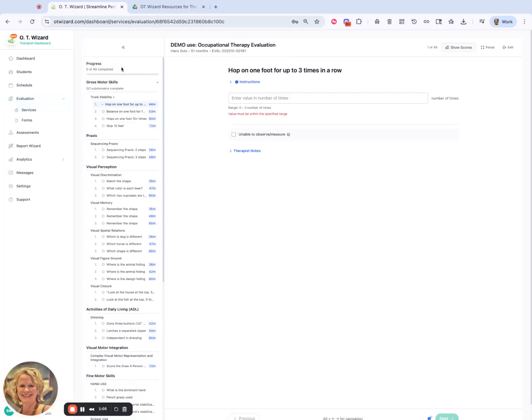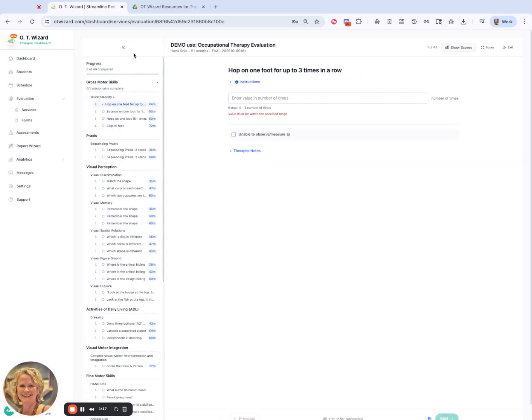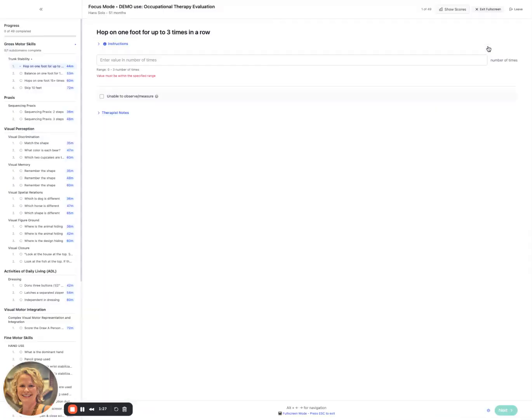Okay, so you can see where it's going to start you first. Now let me just familiarize you with everything here. You have a few things that you can do. You can hide the navigation, which is that. You don't need to do that generally. The main thing that you need to do is if you are actually in an evaluation setup with a child, you will want to use this focus.